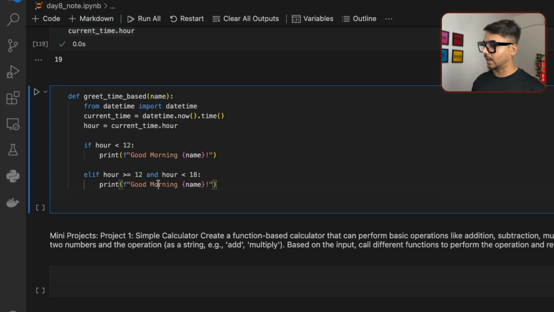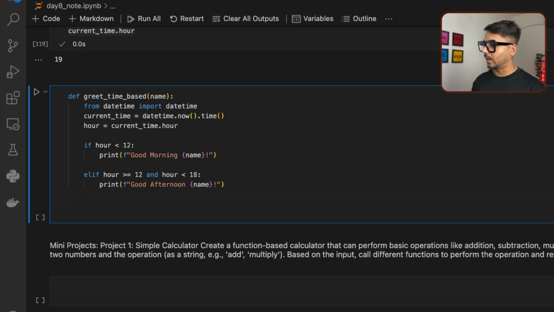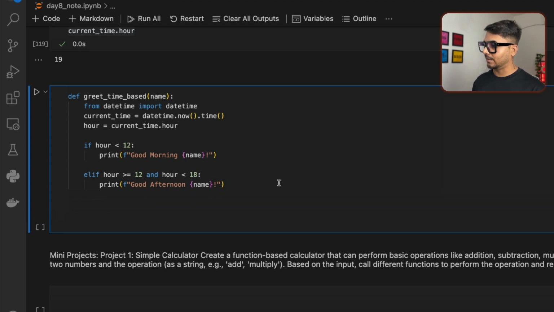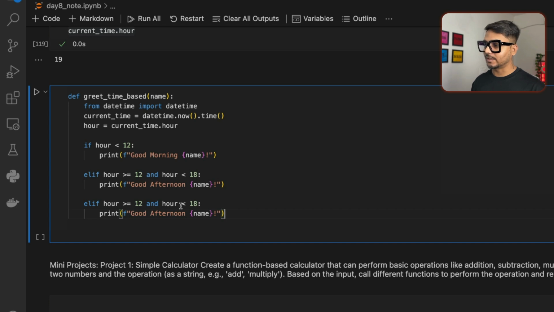So I would say print good afternoon, name, so whatever the name is. Okay, now we need one more, so that's going to be one more elif. So this time we want to check if the hour is more than 18 o'clock, more than 6 p.m. Okay, so for that we can just go ahead and say this hour is greater than equals to 18.